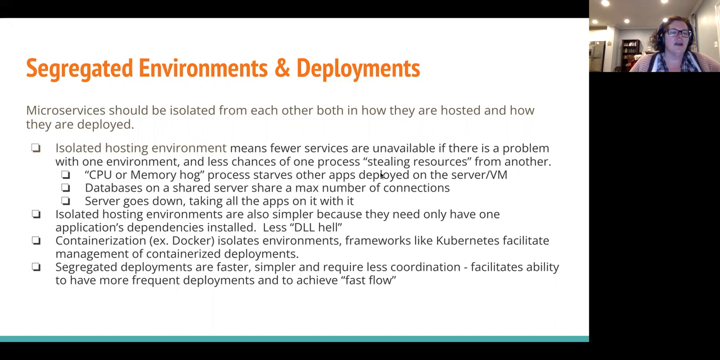You also have less risk of having one process starving another process in terms of resources, like hogging the CPU or memory. If your databases are on a shared server, they share the max number of connections, and one of them can basically hog all the connections and the other one doesn't have anything left. So there's a lot of advantages to splitting them up, and not least of which is if something goes wrong with that particular server, you only lose one application, or one service, you don't lose everything.